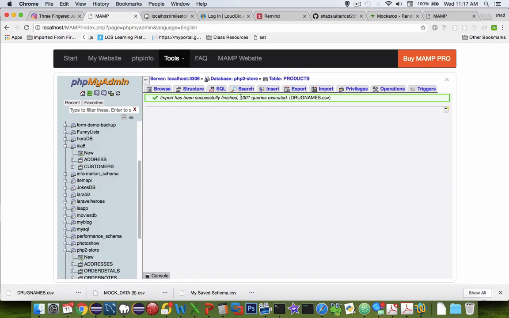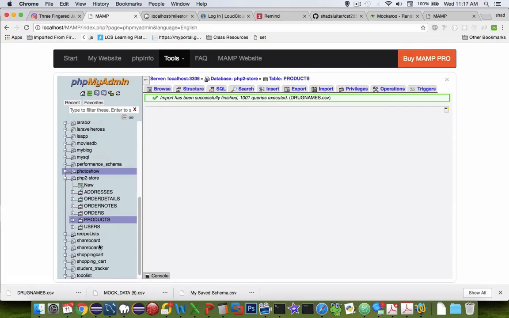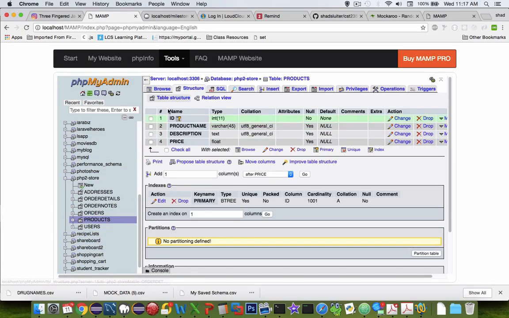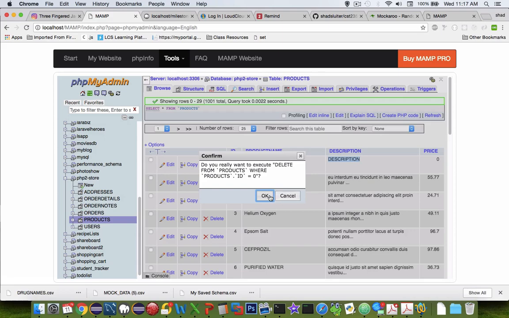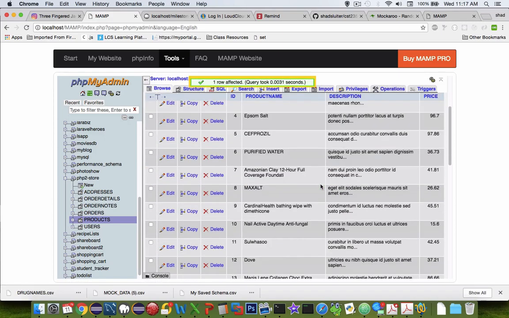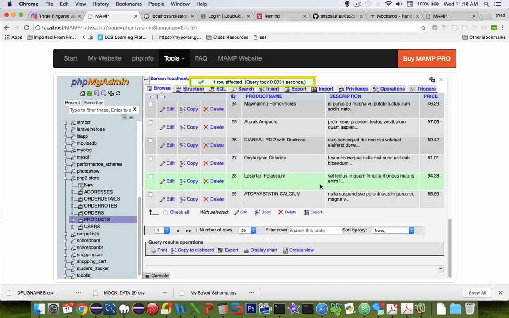Looks like it says 1,001 queries have been done. So let's look in the products area and browse. Looks pretty good. I'm going to delete the first row because it is using the titles and I don't really need those. So we got ourselves 1,000 different products now.